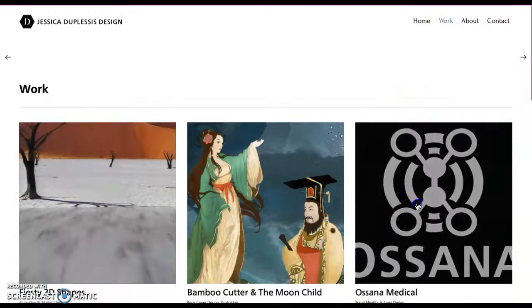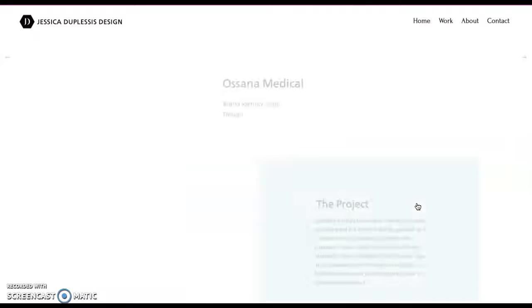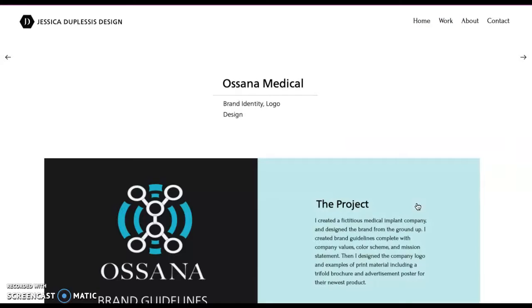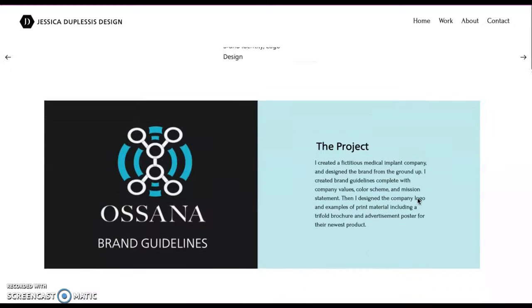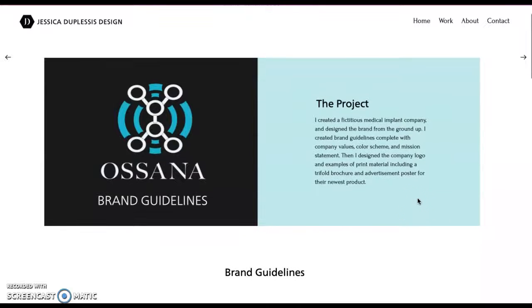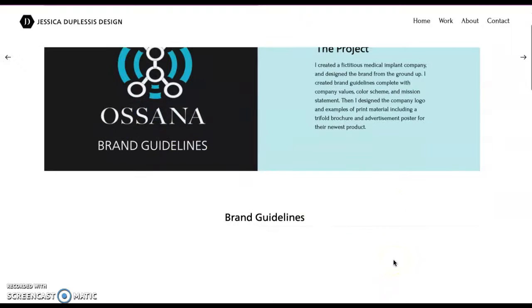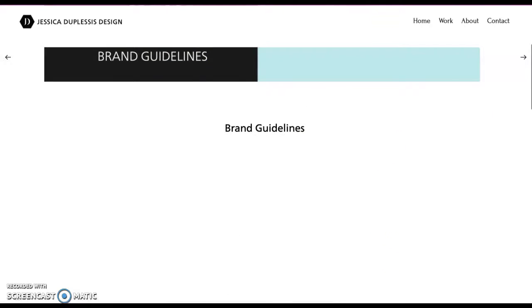Going back to my work, we'll check out one more project. So this is brand identity and logo design. Really like this project because I got to go through almost everything that you do with graphic design. So the first one was kind of an overview of the project. This is the logo that I created, and I created a brand guideline at the bottom here.